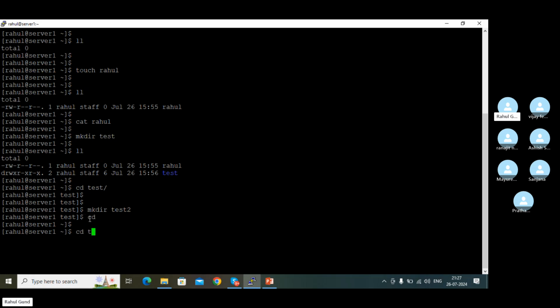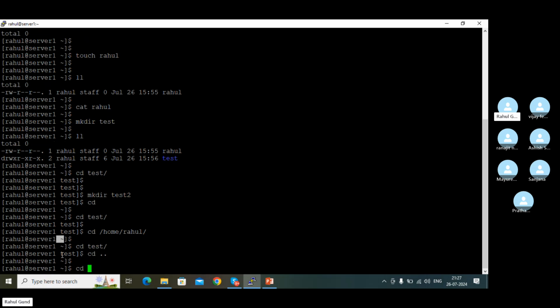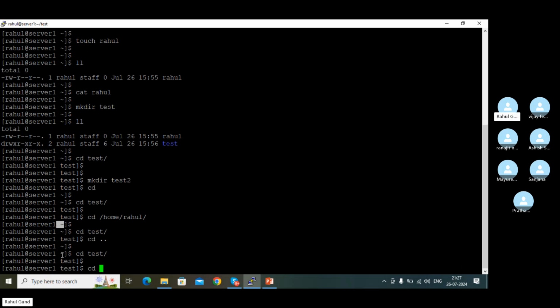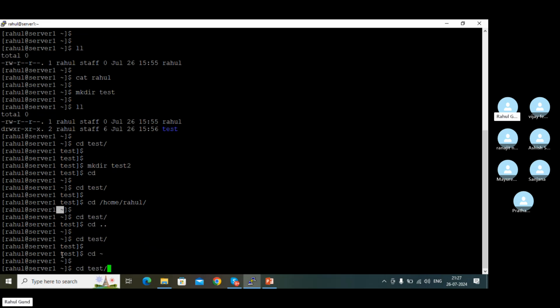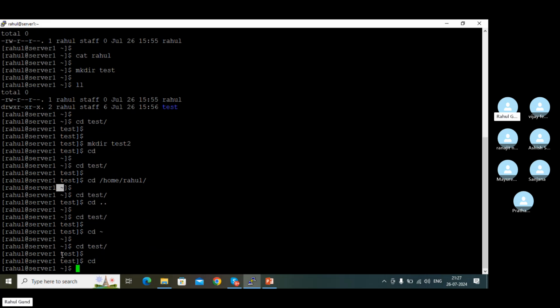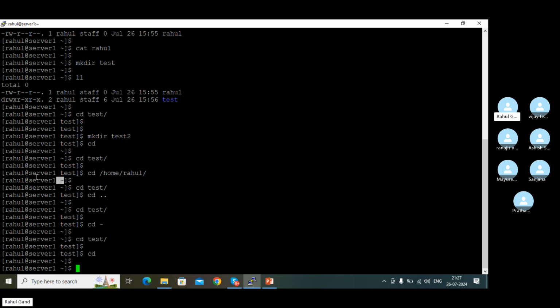Just to explain this again, I am in the test directory. If I want to go to my home directory, there are several options. One is to use /home/rahul. This is my home directory. Second option is cd double dot, enter. Third option is cd tilde. Simple. One more option is cd, enter. So whatever is feasible for you, you can use.